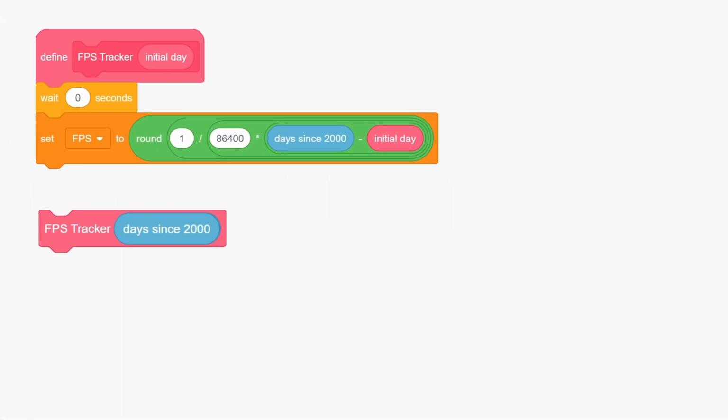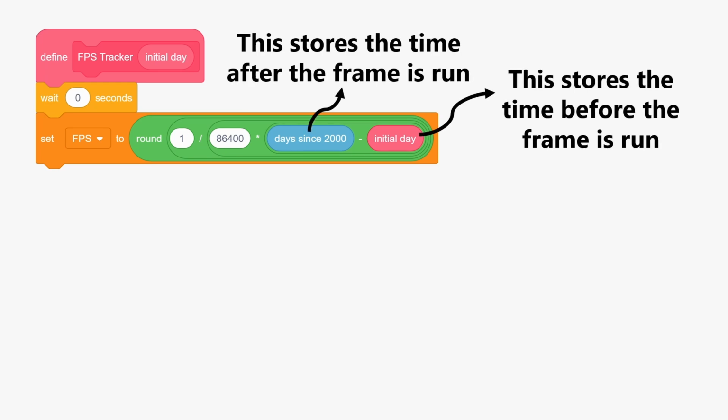When we use this block and give the days since 2000 as an input, it stores the time before a frame is run in the initial day parameter. The wait 0 seconds block just forces Scratch to run a single frame. It's actually a super important part of this.